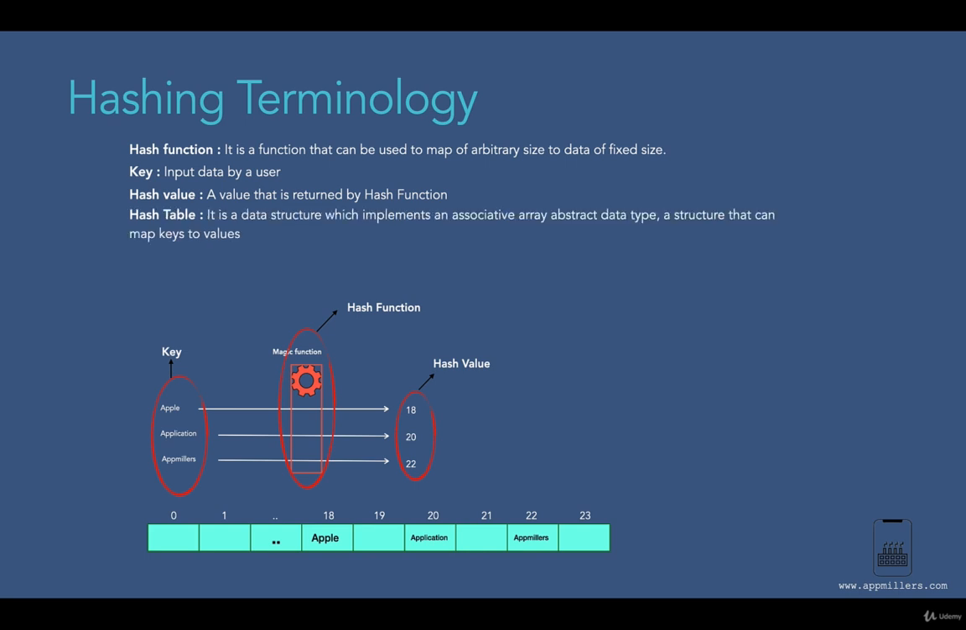Now let's continue to the next terminology. The next terminology is hash table. It's a data structure which implements an associative array abstract data type, a structure that can map keys to values. In our case, this array that we have over here is called a hash table. In many other data structures, hash tables are used as dictionaries or hash map data structures. In our case, this array is the hash table.